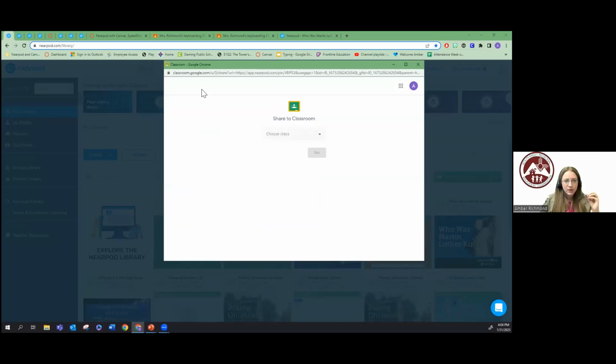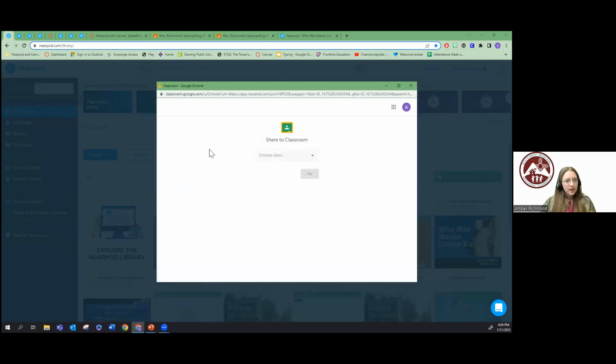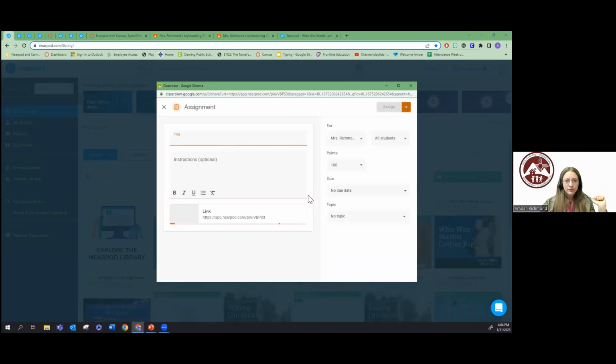It's going to bring up this little window. And again, the first time you do it, it might ask you to log in. And it's going to say, which classroom do you want to share it to? I'm going to choose my classroom. And then I'm going to choose, do I want it to be an assignment, an announcement? It could be material. I'm going to choose an assignment and I'm going to hit go. Then I can change all of my assignment properties here and I can title it. Just going to put test assignment for now. And I'm going to click assign.